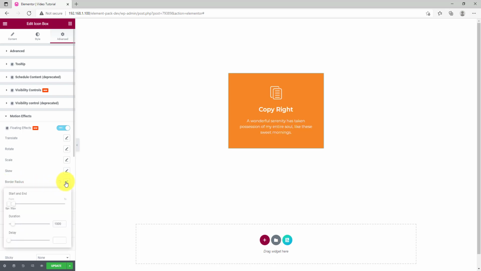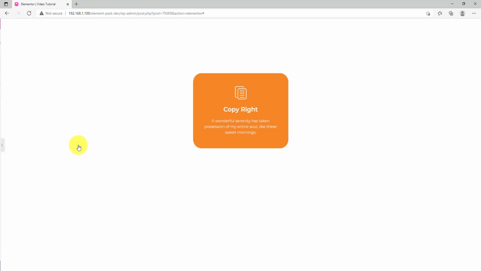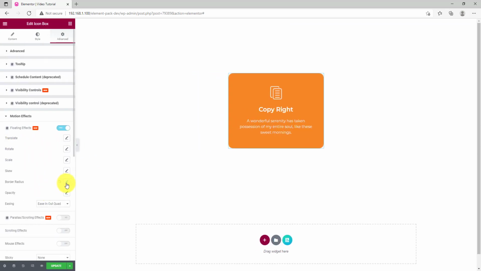Another effect is the border radius animation. Border radius automatically curls up the border of the content, then reverts back. You can always adjust the amount of the radius. Also, you can slow down the loop interval.